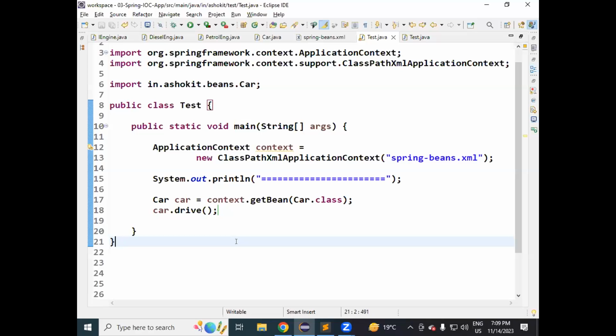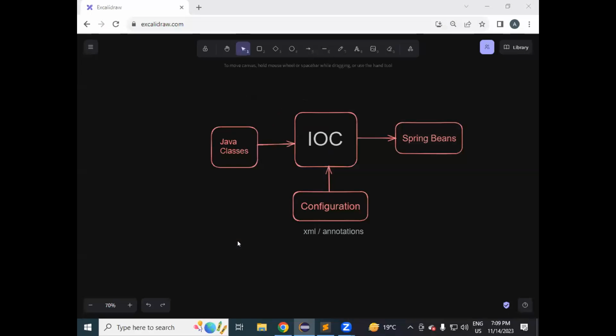Got it? Any questions? Offline people? Any questions on IOC container? Dependency injection? Able to understand? Online students?